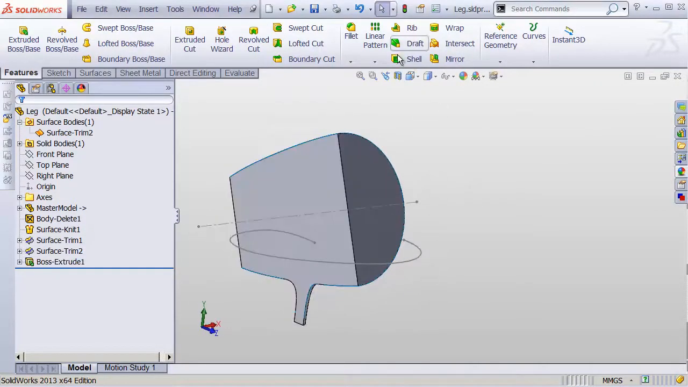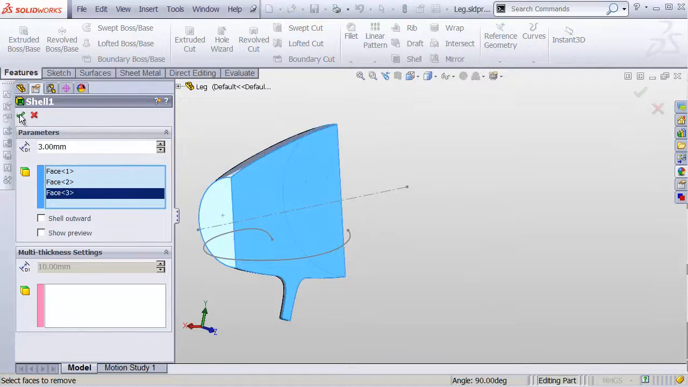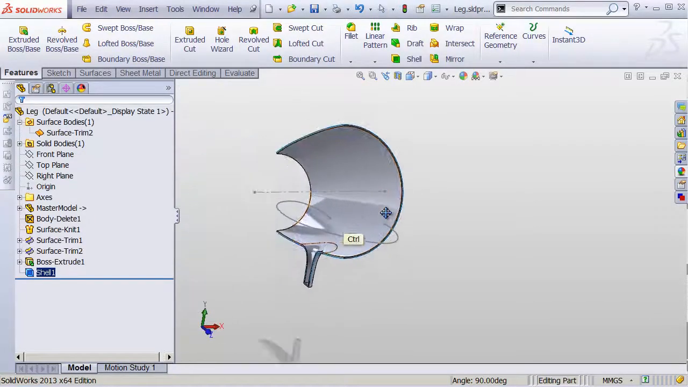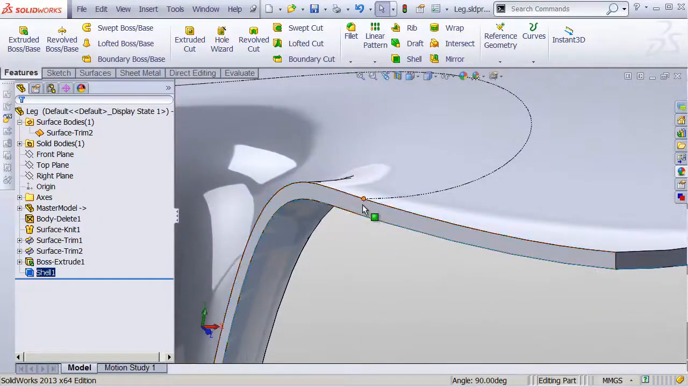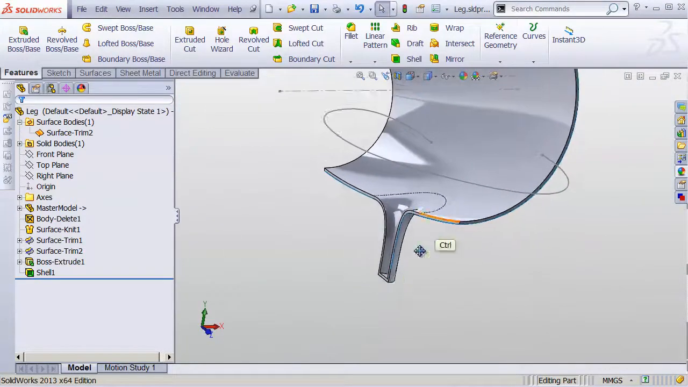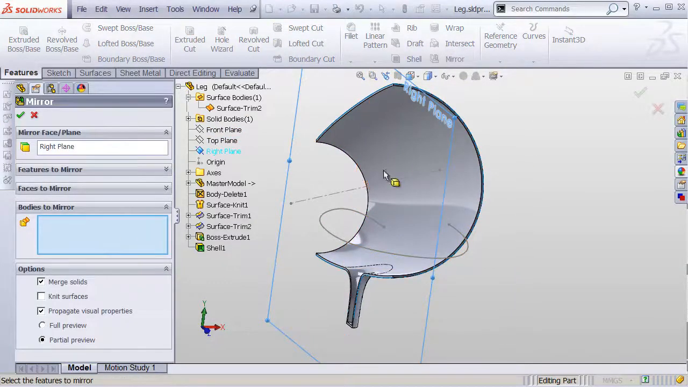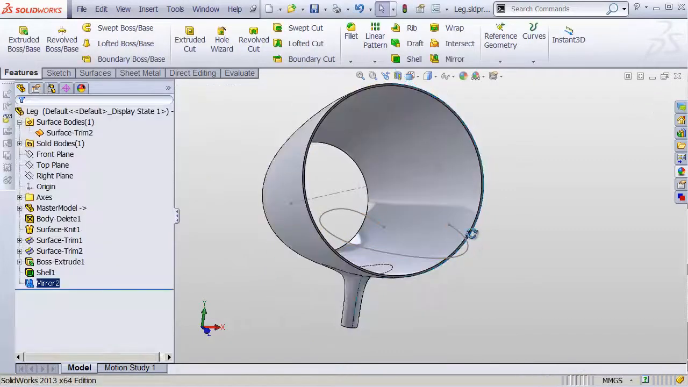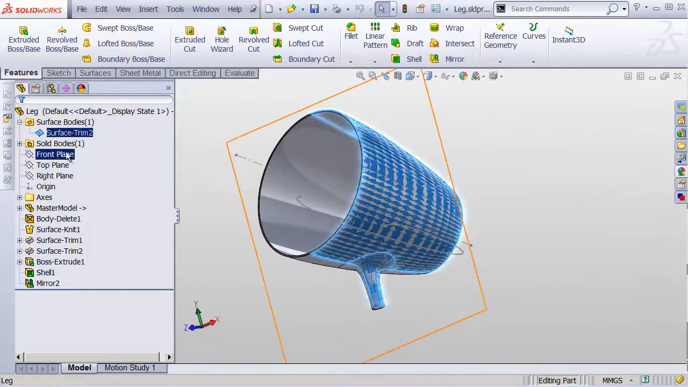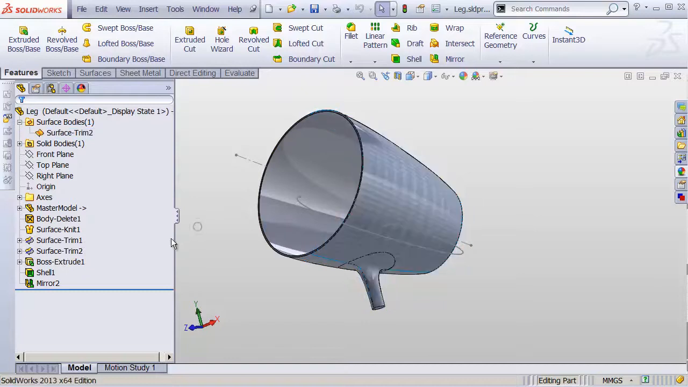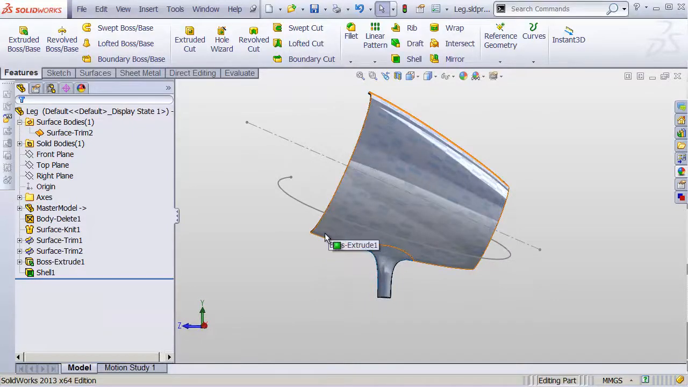And I hope you see where I'm going with this, because if I use the shell command, click these three faces, and make them 3 millimeters and hit OK, I end up with a result that looks very, very similar to that thicken command, except, look at that, that line is gone now because these are now planar faces, which is exactly what I wanted. And now if I go to mirror and mirror across the right plane, mirror this body, merge solids, hit OK, it works perfectly, no problem. And on top of it all, I get to keep that surface body to use later. Exactly what I want. Actually, let's go ahead and delete that mirror operation, and then we'll make a couple more adjustments to this before we finish it up.